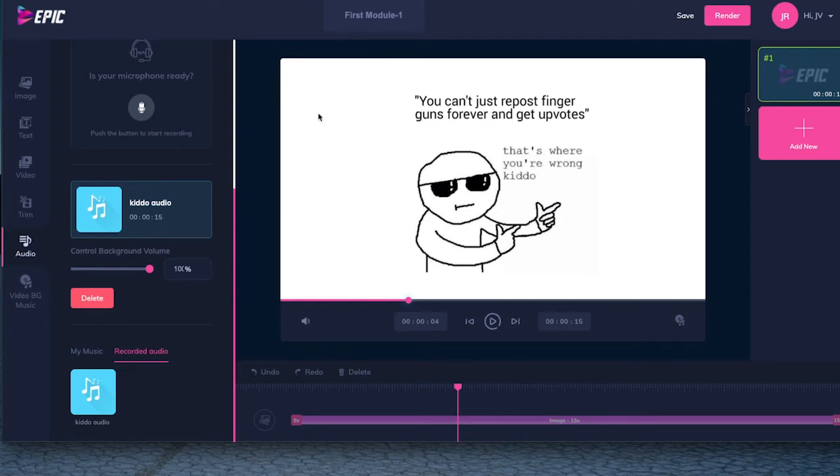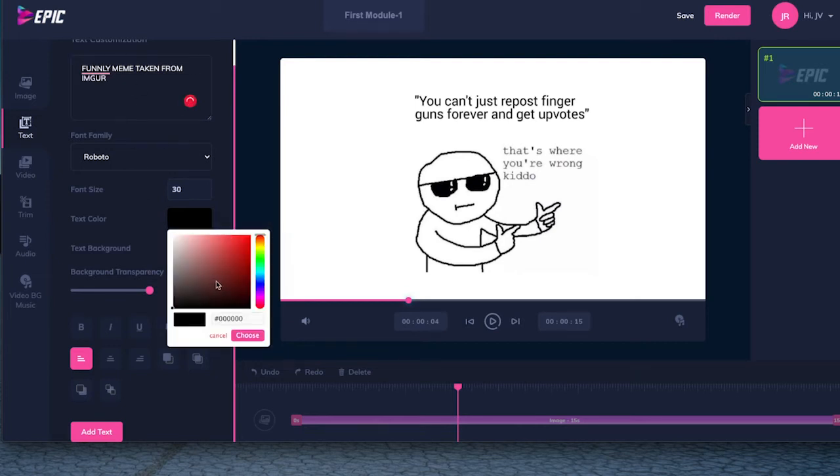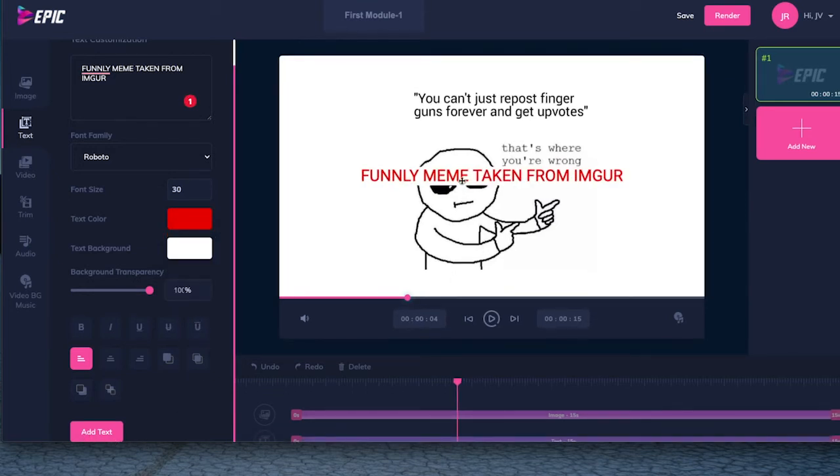Hey, this is a funny meme I found on You can hear, right? So that's how it works. Very simple. Now, if you want to add a text saying funny meme taken from JVZoo, just like that, you just want to add something and choose the text color, add text, the text is added.